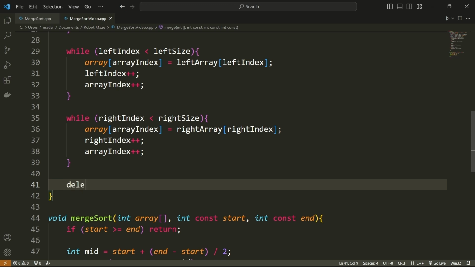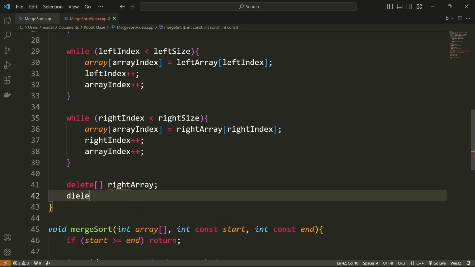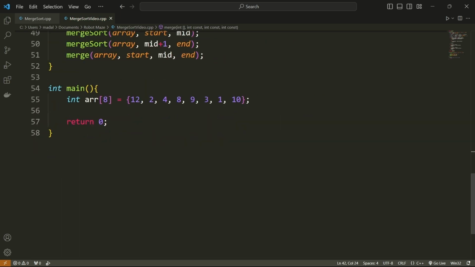Now the last thing I need to do is delete our temporary arrays. So I'm going to delete the right array, and I'm going to delete the left array, like so. And we're done. Okay, so let's actually call this down here.